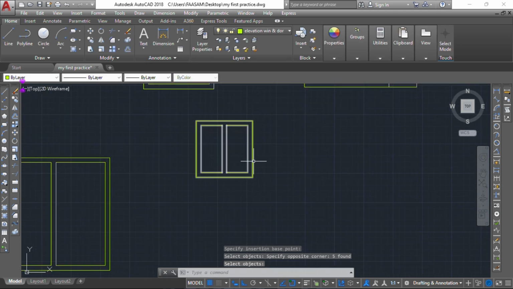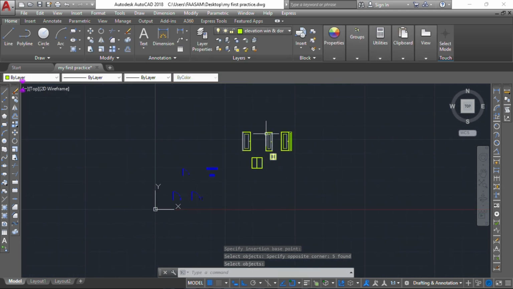So now we've created our windows and doors. What we just need to do next is start drawing our plan. And after that, we now need to start fixing the windows and doors where they're supposed to be, now that we've created them.